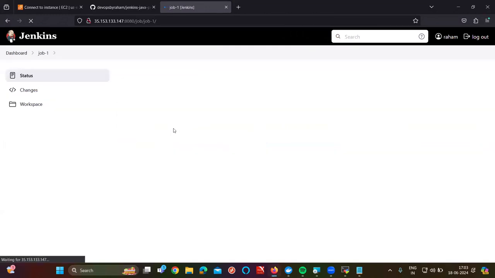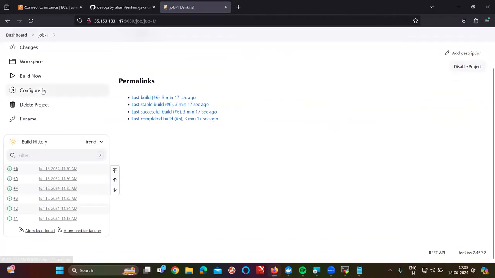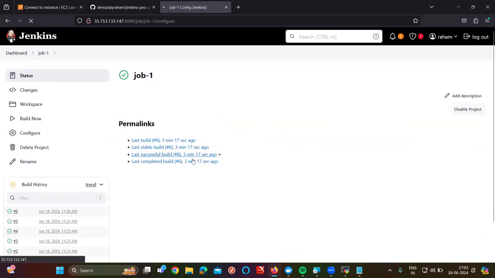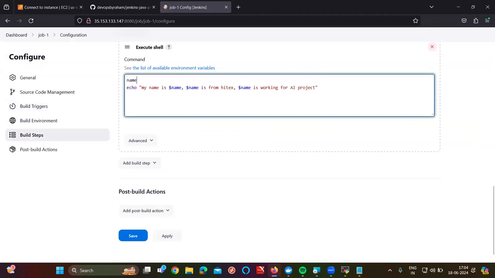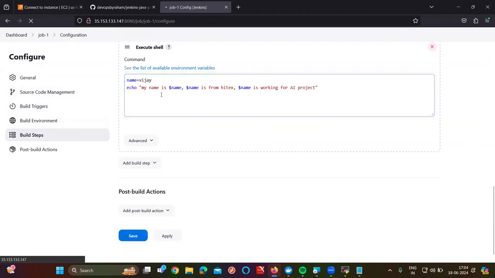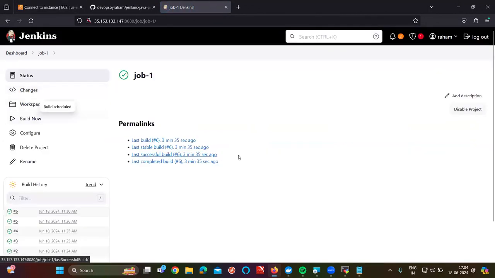Raham, but same variable I define on local with some other name. Okay, so let me go for configure here. In the configuration part, I'm going to give name is equal to, for example, Vijay. So in global, Raham, but in local, if I go here and click on build now, automatically my local variable will be the first priority. If you define both same variables at local level and global level, local will be the top priority.